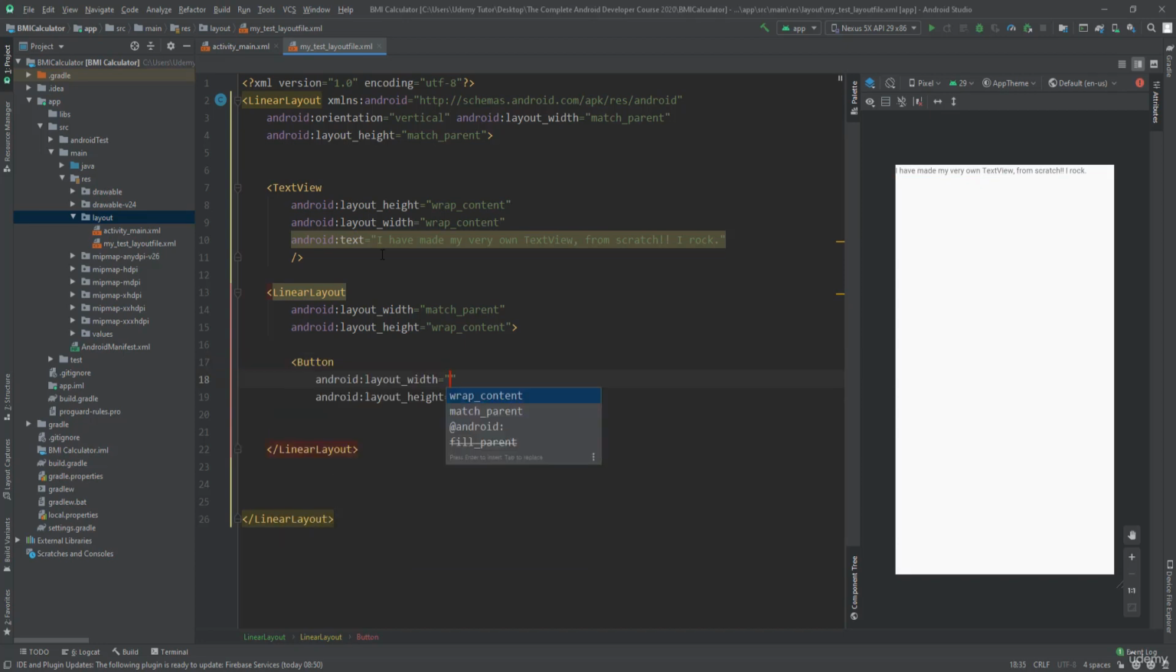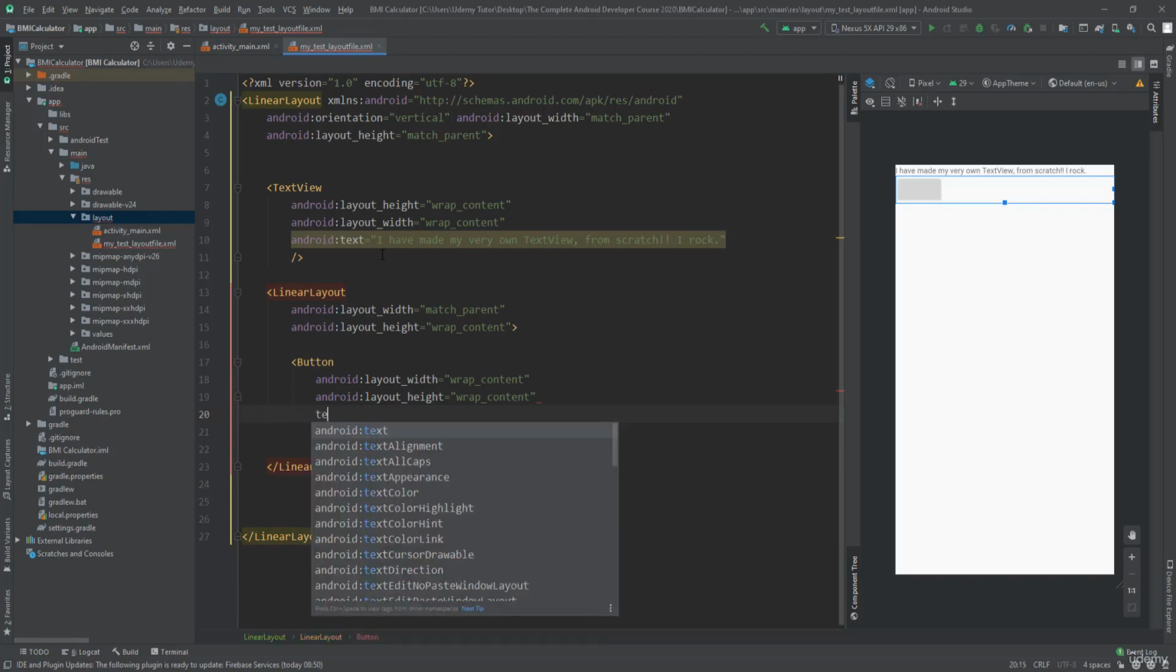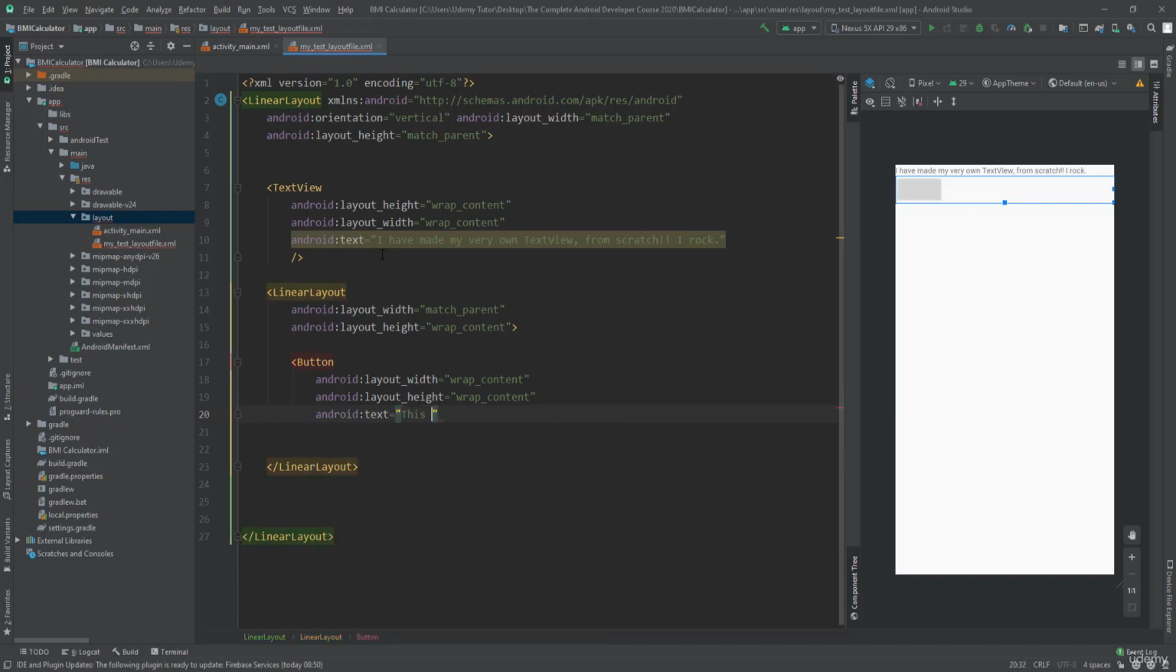And we'll make our button as wide and as high as the text. So wrap content. So we'll wrap around the text. And let's not close this just yet. Let's do some text, T-E-X, autocomplete. This is my button, exclamation mark. Go over to the design editor. Yep, it's working nicely.